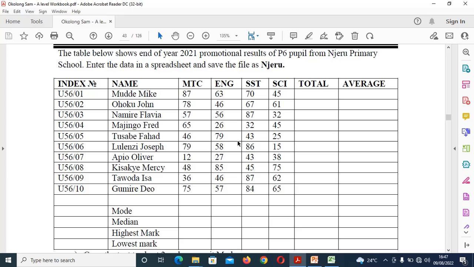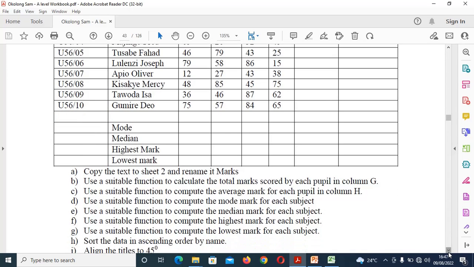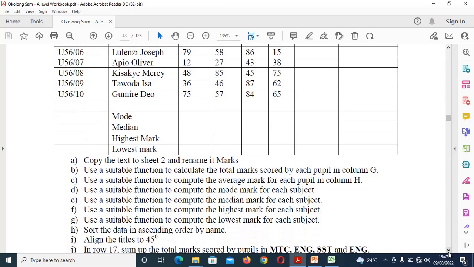The table below shows end of year 2021 promotional results of P6 pupils from Njeru Primary School. Enter the data in a spreadsheet and save the file as Njeru. So they want you to enter this data into your spreadsheet, and you save the file as Njeru. Then they want you to copy the text to sheet 2 and rename it max.